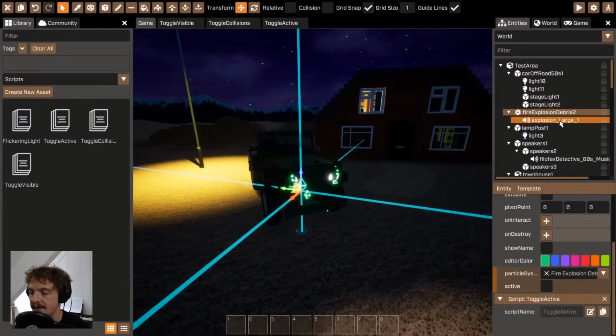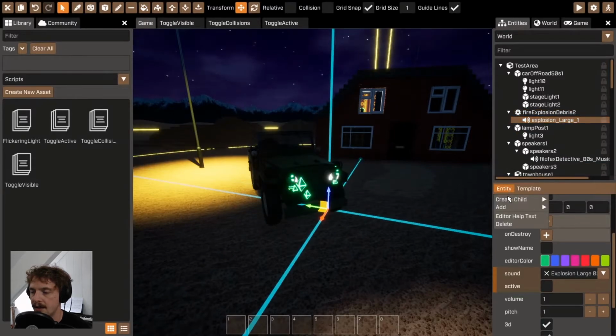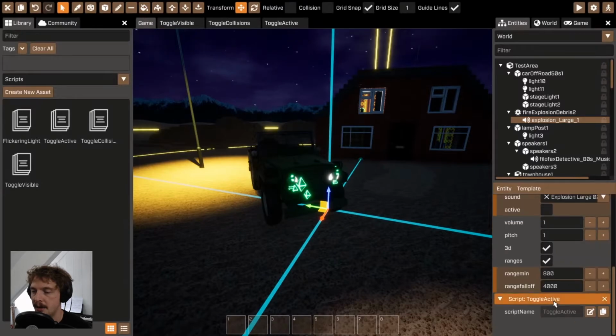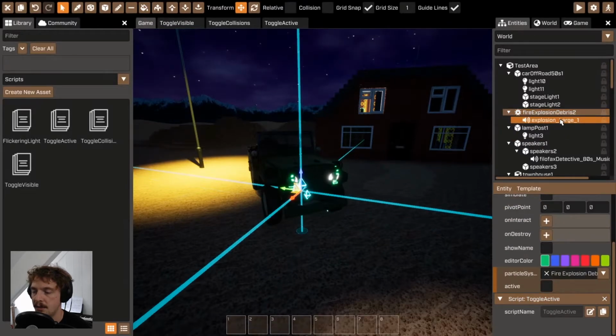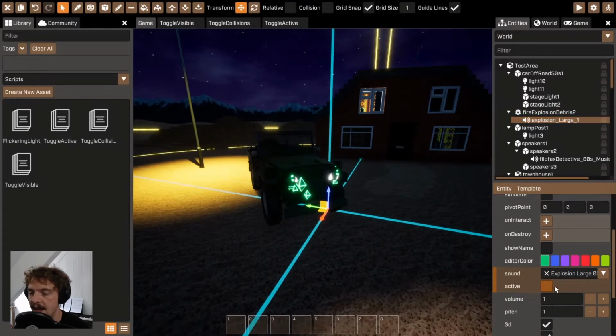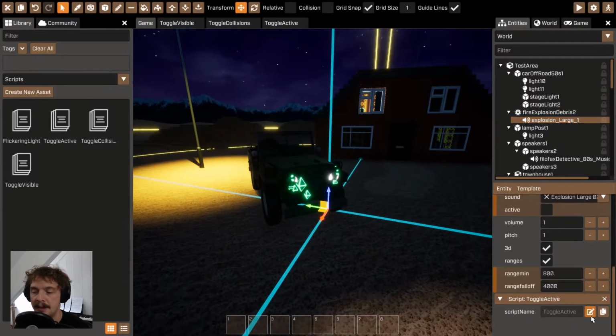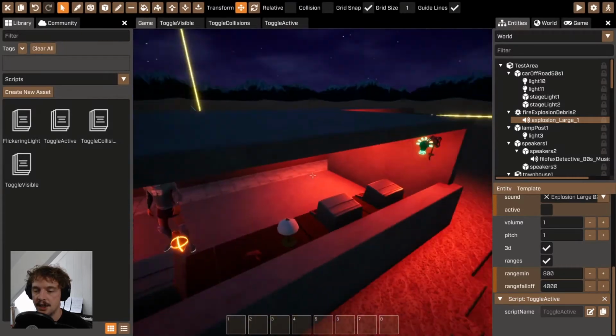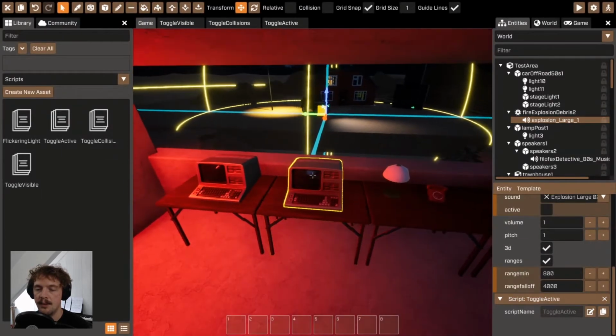And I will add that same toggle active, add script, toggle active, to my explosion sound. So I've added it to my explosion effect, and notice that the effect is inactive to start with. Otherwise, it will fire as soon as my game starts. And the same with the sound, inactive to start with, and the script has been added here. Now we can just hook that up to that retro computer.